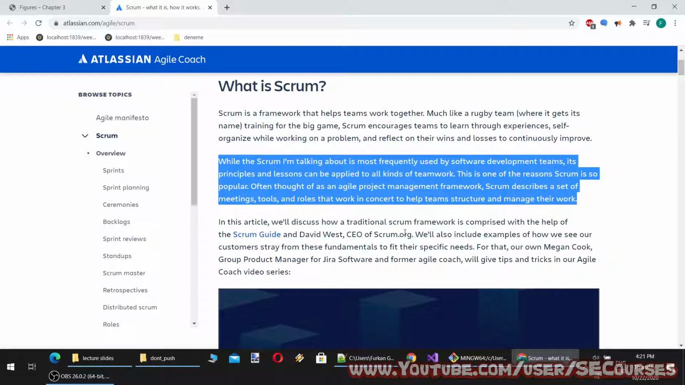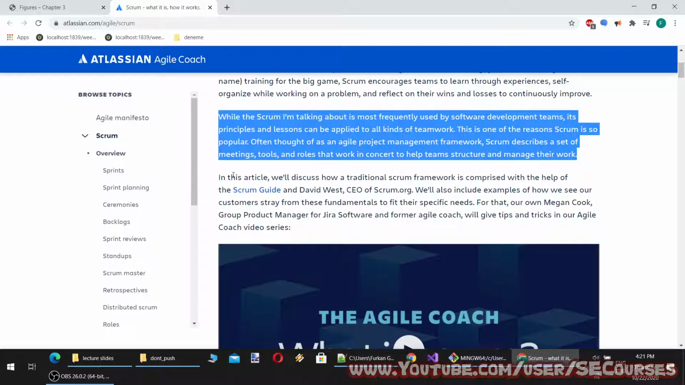While the Scrum I'm talking about is most frequently used by software development teams, its principles and lessons can be applied to all kinds of teamwork. This is one of the reasons Scrum is so popular. Often thought of as an agile project management framework, Scrum describes a set of meetings, tools, and roles that work in concert to help teams structure and manage their work.